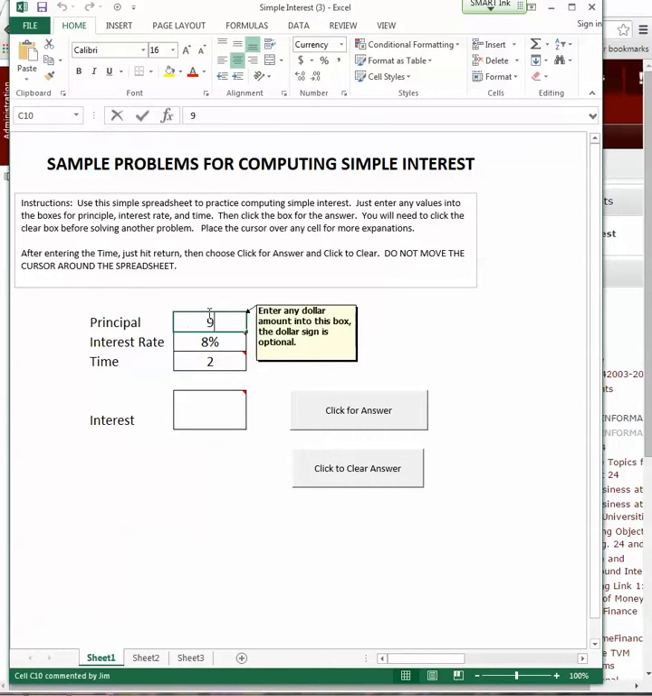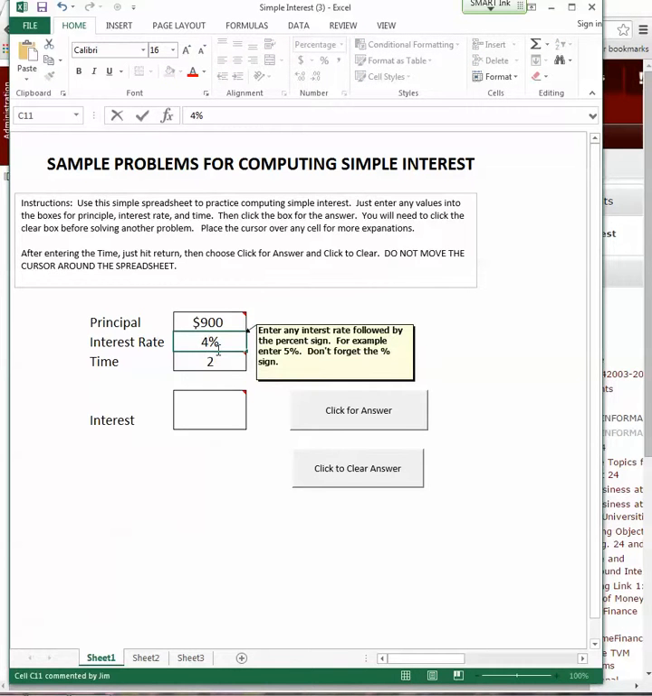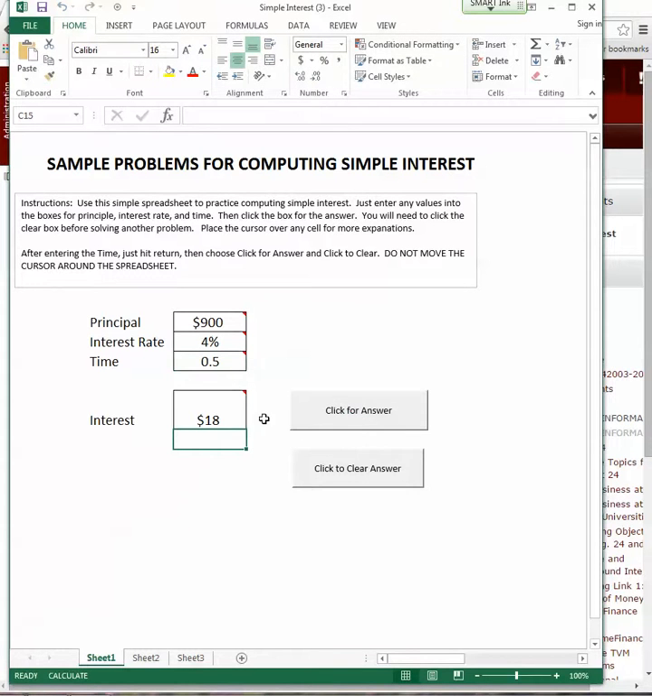So you could go in here and you could put $900 at 4%. Now what if it was for 6 months? So right here you'd put 0.5. That's a half a year. Okay? And then you could simply say click for answers. There's the interest. Notice how the cursor moves down when you click to answer. You will get an error if you move that cursor anywhere else.